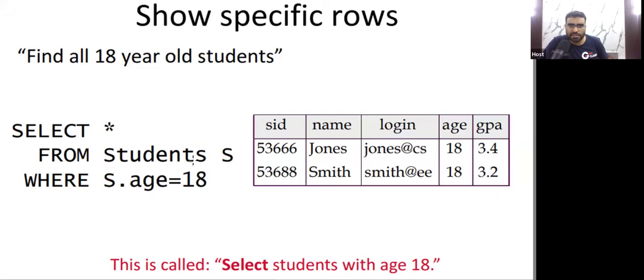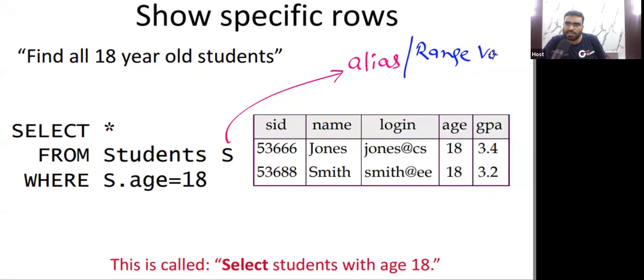Now you can easily see, students as, what does this actually mean? This simply means that this table we can refer to with this name, as. Let me tell you what this as simply means. It is called an alias, or you can call it renaming. Basically renaming. Or you can call it a range variable. These are formal names: range variable, tuple variable, or rename. All these things are the same.